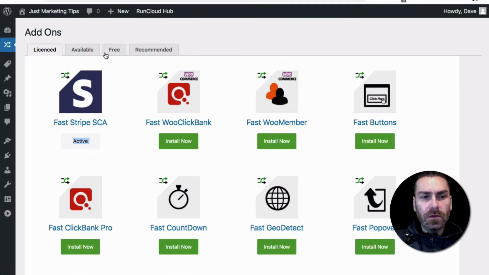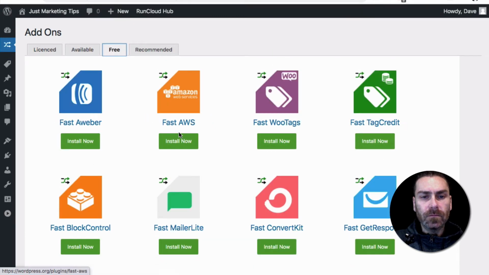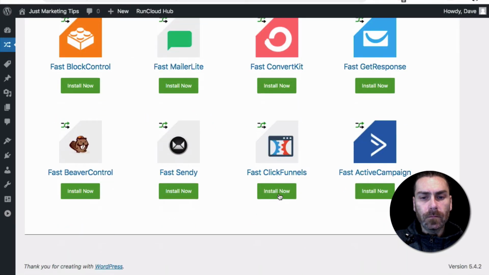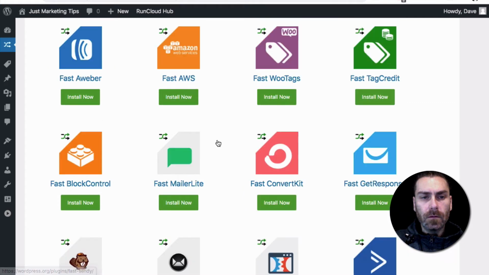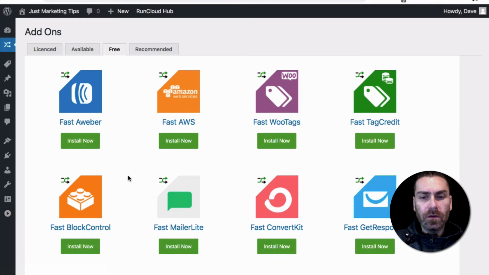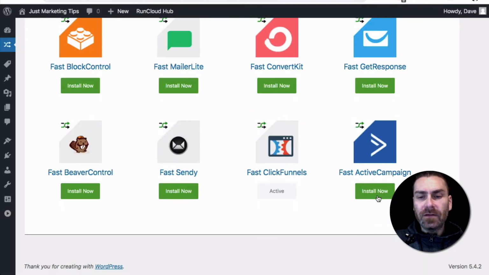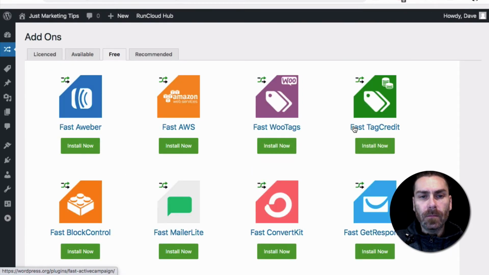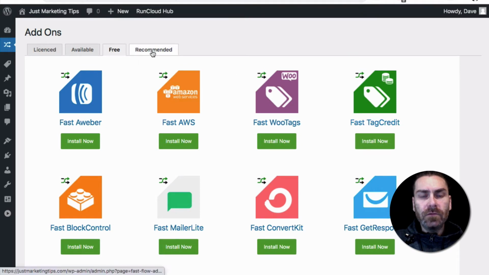And then we're going to install ClickFunnels. And you're also going to use an autoresponder for this, so we're going to install Fast Active Campaign. And then there's some of the recommended plugins.